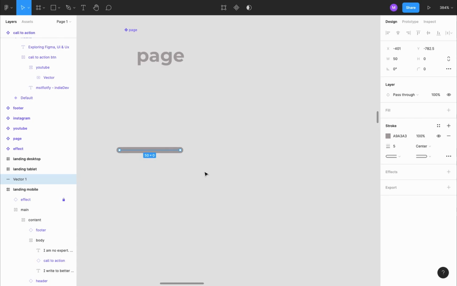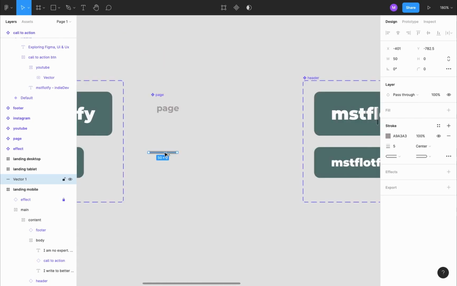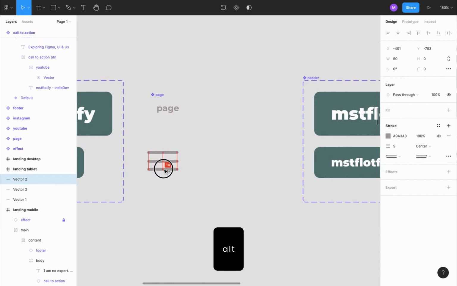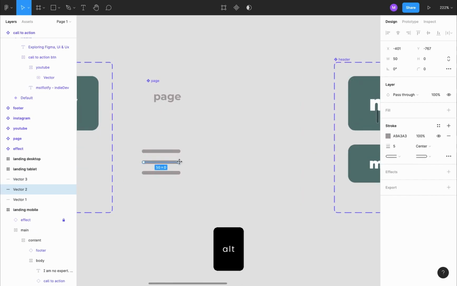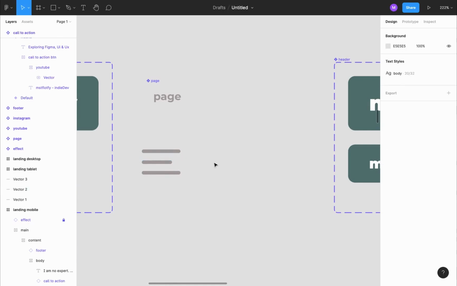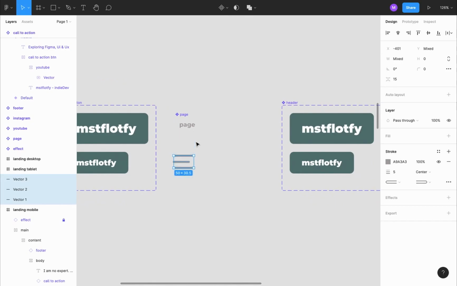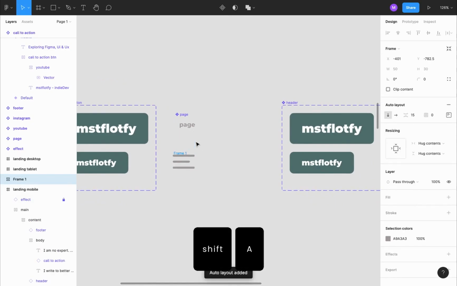From the stroke options, press on this drop down menu that says start point and then select round to give our stroke rounded corners. Copy the stroke by pressing and holding the Alt key 2 times. Maybe make the one in the middle a little bit smaller, so I can select this side, press and hold the Shift key and push it inside a little bit. Select the 3 strokes and press Shift A to add an auto layout frame around them and call it burger.